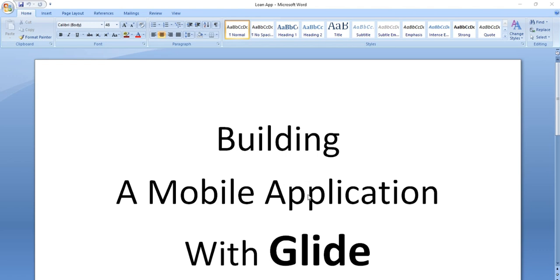And this time we're going to be using the platform called Glide. Previously, in the other lessons, we have been using JotForms. So we want to see other applications that you can use to build mobile applications. So let's jump right into it.